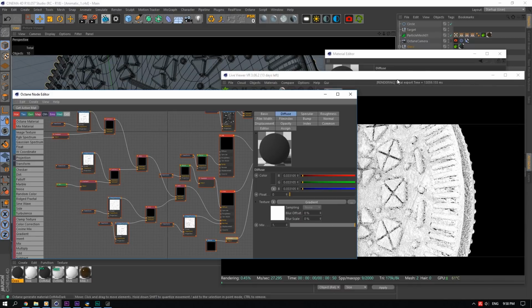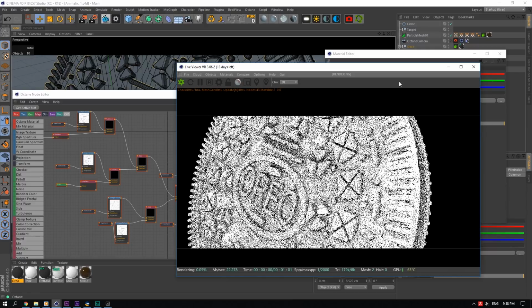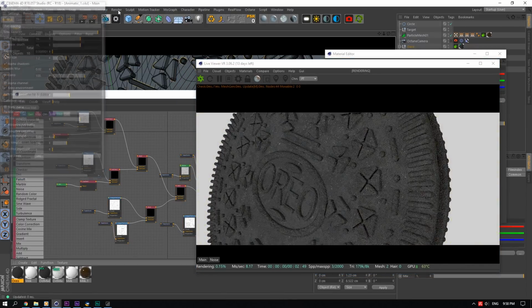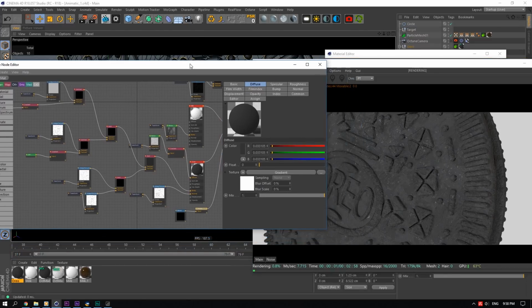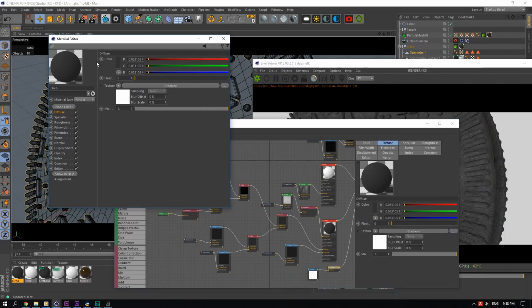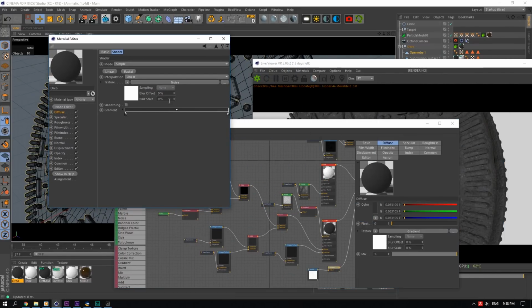Sorry, my computer is a bit slow. You can't blame it. It has a lot going on right now. So let's just change this back to path tracing. Cool. I have a noise shader in the diffuse with the gradient for the different colors.